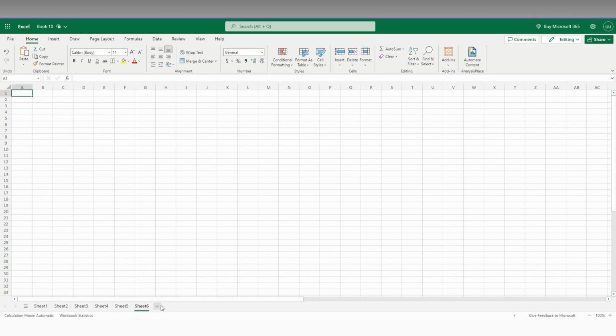You can also rename it, delete it, and rearrange it by using the option given below. Right click here, you will see a lot of options about the sheets. You can just use it. So you can just click on the plus symbol to add more sheets. This is how you add sheets on your Microsoft Excel online web.